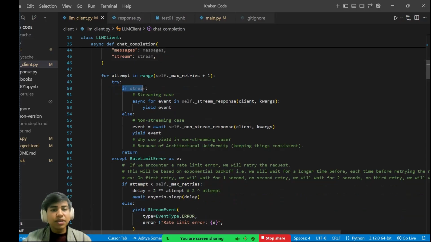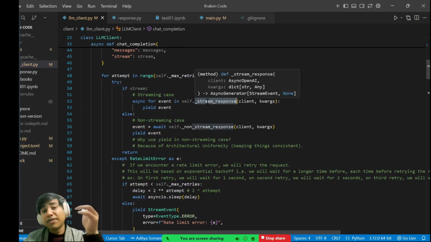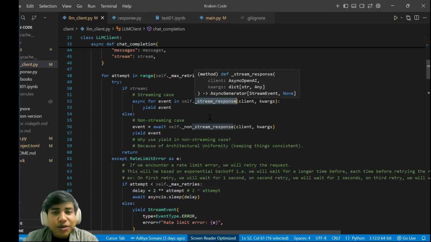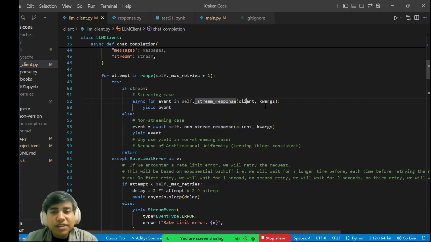So if stream is set to true, then we are going to call the function stream response. Again, it's a private function, but it is callable. By convention, we don't recommend calling it directly. That's the convention that we follow throughout the code. All right, so for stream response, we are passing two things, the client and our kwargs, and then yielding the event.